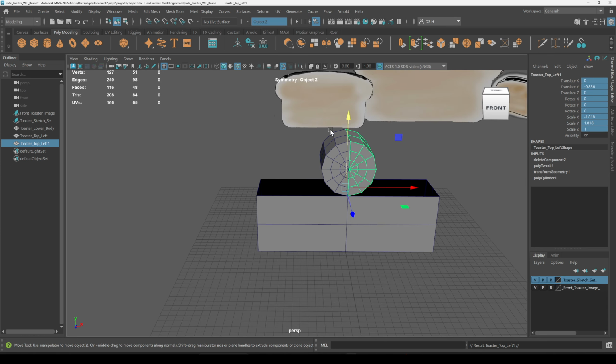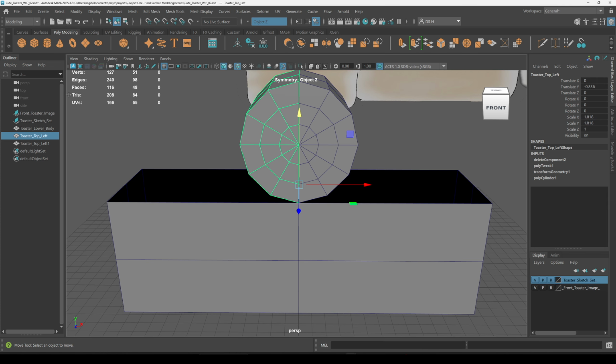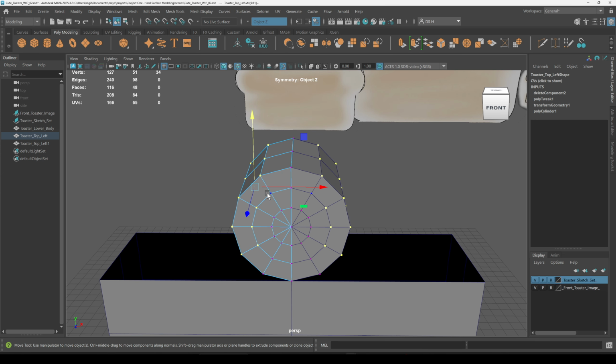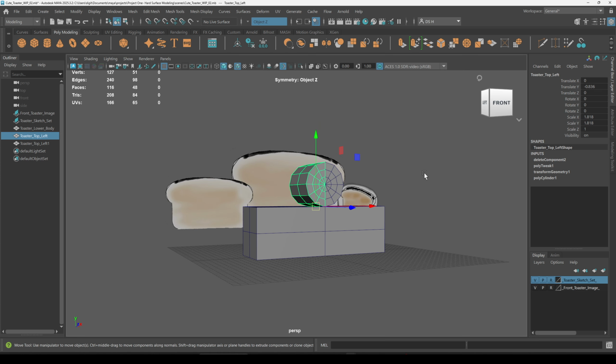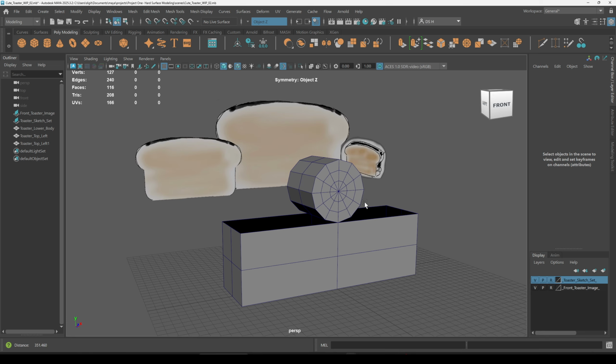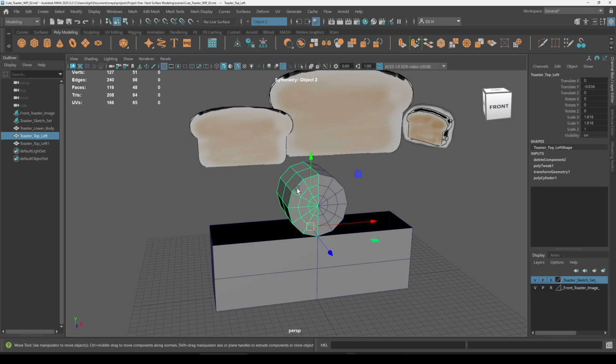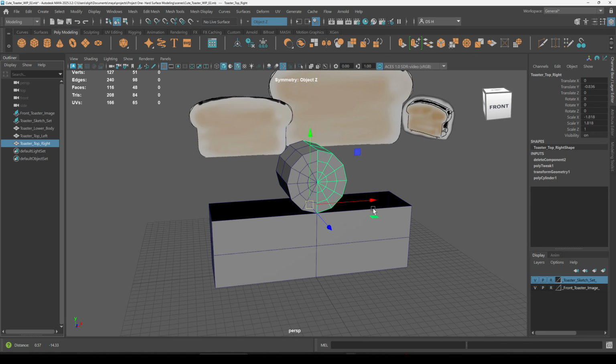Apply. Close. So now, if I'm in vertex mode, whatever I do here, it updates there. Then, select the left side. Actually, this right side. I'm gonna name it right. And then I'm going to select the top, the toaster top right, double click, copy the name of it, right?